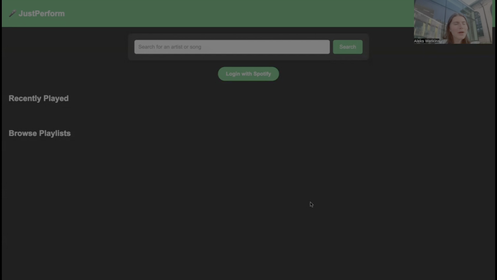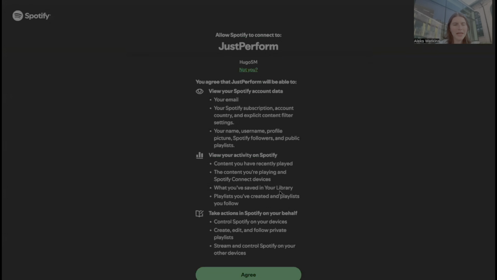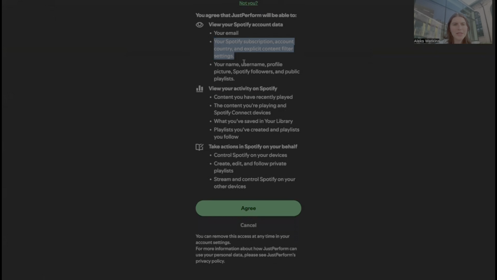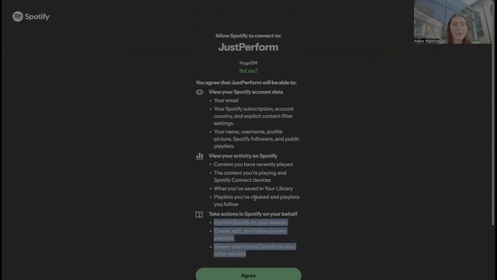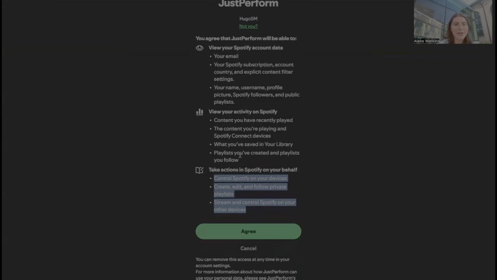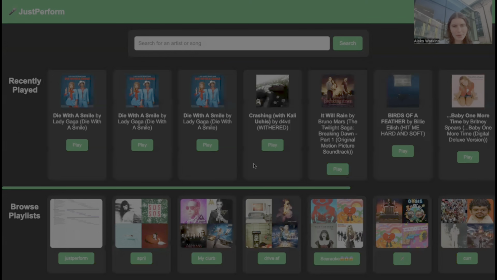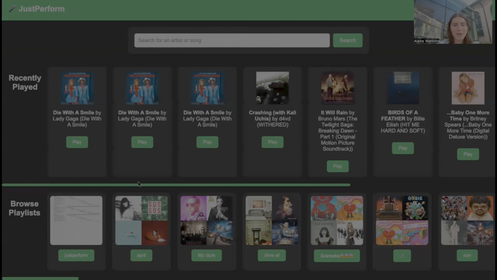Okay, so now we're going to walk through the software side of the web application. When you first come in, you need to log in and it asks for permissions for different devices, access to your profile, as well as your content, and the music player, which is accessible for Spotify Premium users. After agreeing, you're logged in and it pulls up your recently played. You can see a lot of Die with a Smile, as well as your playlists.